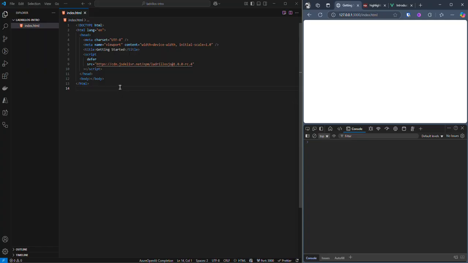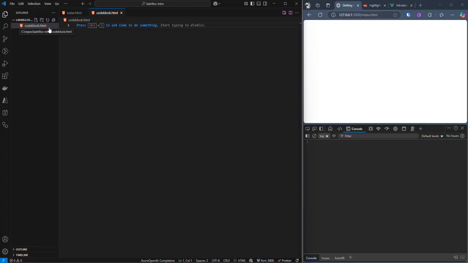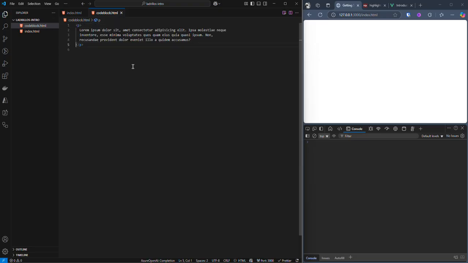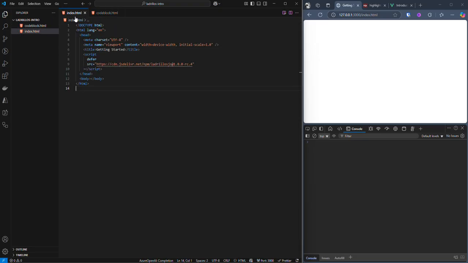To get started, we need a component. So let's create one. We'll create a new file called code block.html. And just to see if this is working, let's go ahead and add some lorem ipsum. Okay, so back into our index file.